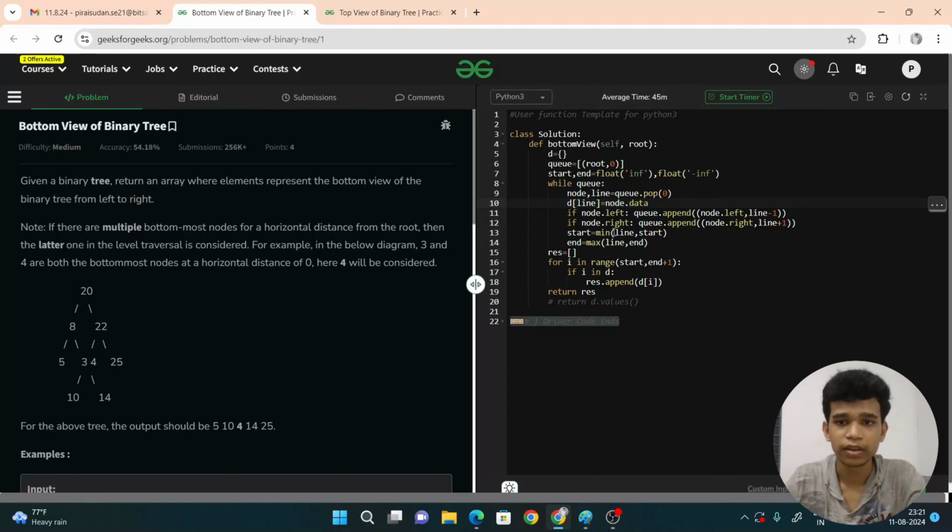Now start is equal to minimum of line comma start. So start is the minimum key in that dictionary, and I keep track of that minimum, and end is equal to maximum of line comma end. Can you understand what I have done here? Now result is equal to a list. Now for i in range of start to end plus 1, if i is in the dictionary, I just take that key's corresponding value into my result. Now return the result.